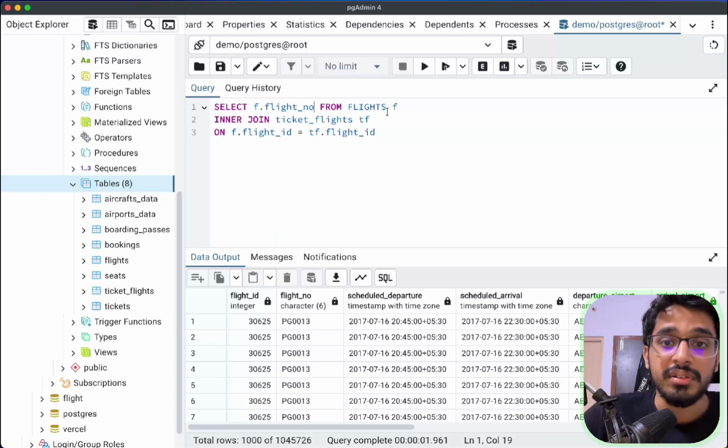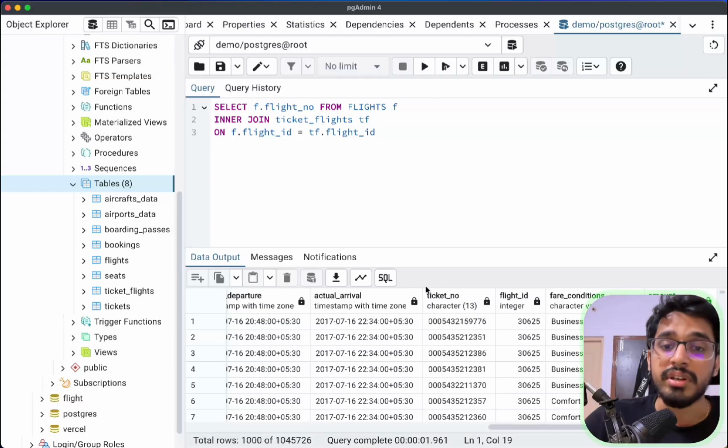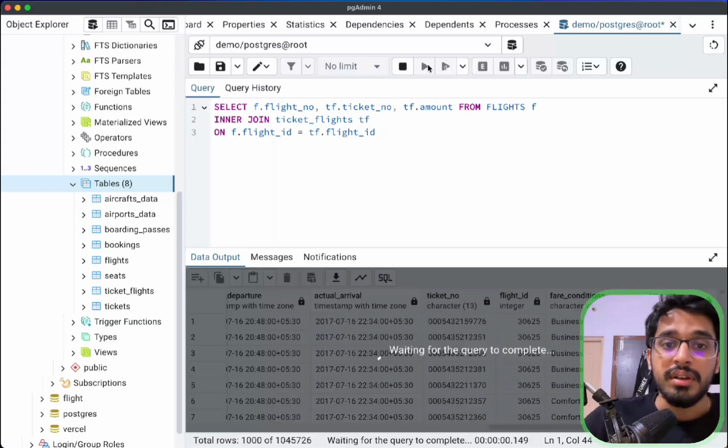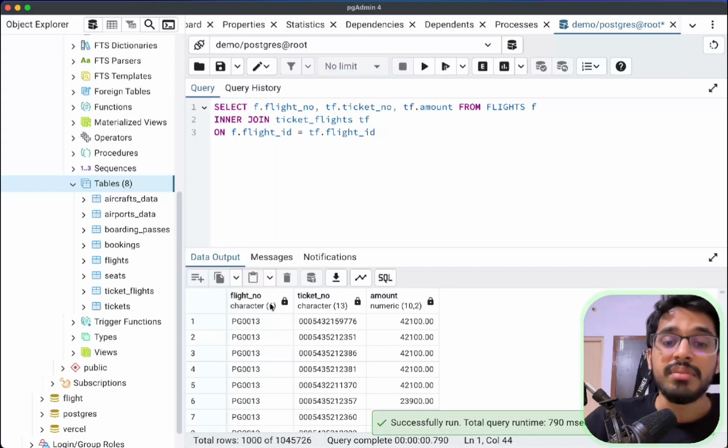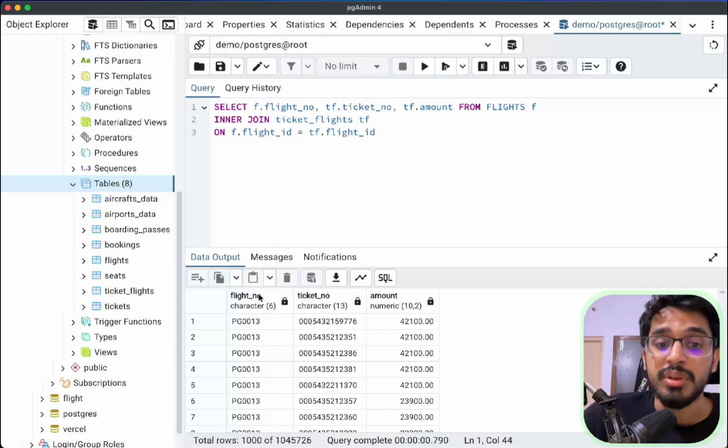Okay, since we are giving this flights table, and then the ticket number, for example from the ticket flights table, so we have the ticket number here, which is coming from ticket flights, that is tf, the alias which we have given here, dot ticket number, and then we want the amount, for example. Okay, so now when I run this, you see the flight number, the respective ticket number for that flight, and then the amount. So all these columns were not there in our flights table.